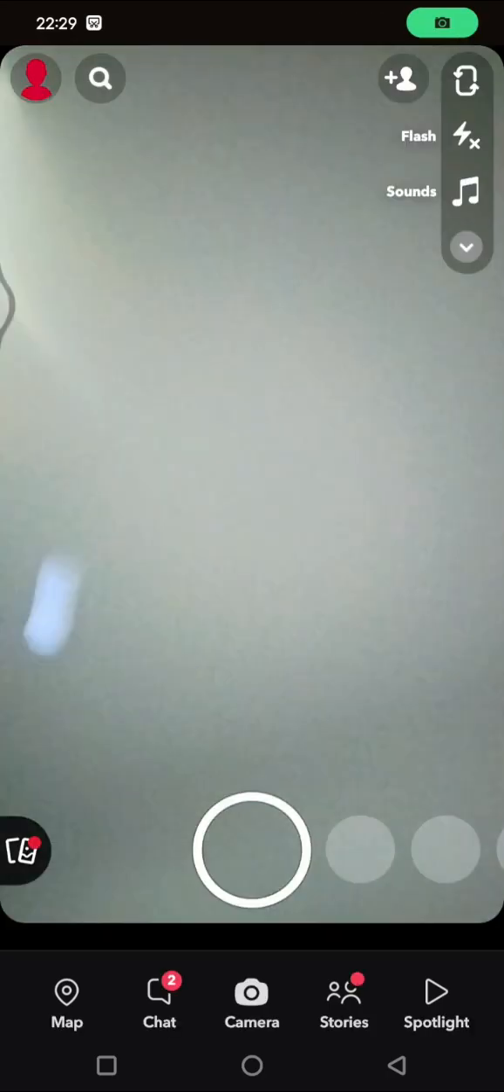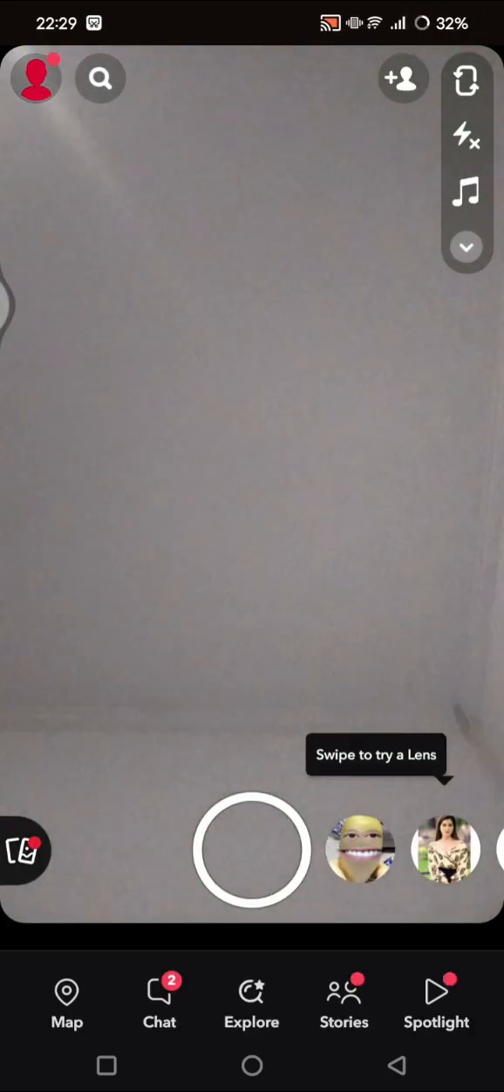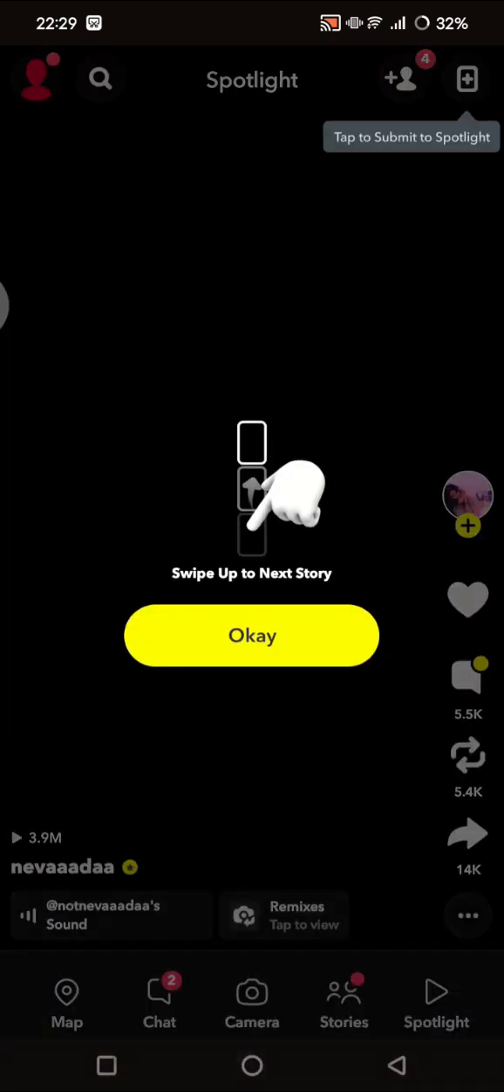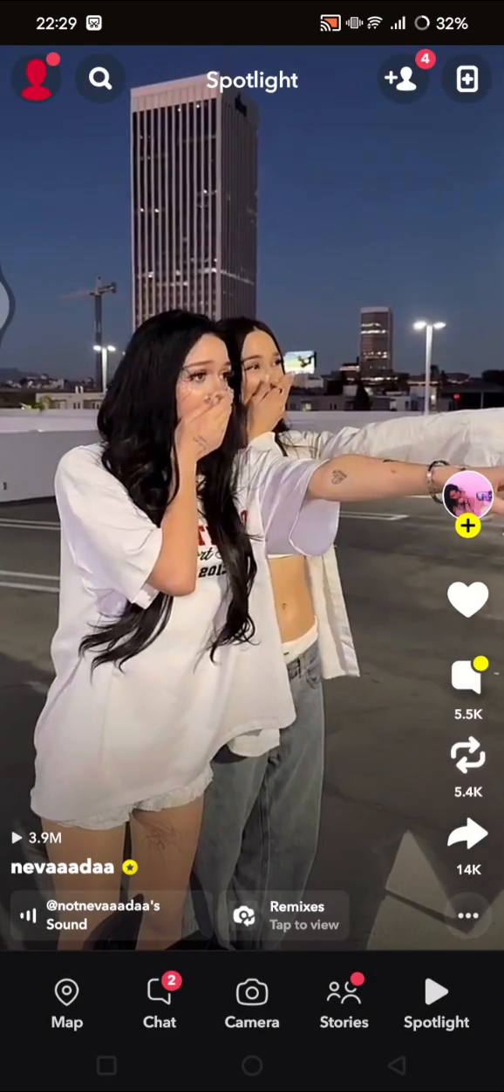Okay, so just like this, the Snapchat account will automatically be created, and you have successfully created a Snapchat account.